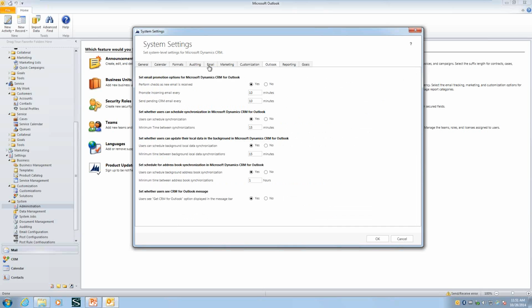Okay. So that talks about email. The next thing is the Outlook that we talked about. This is how we can set our server Outlook settings. We can say promote incoming email every 10 minutes, send pending emails every 10 minutes, perform checks as new email receives, yes. Users can schedule synchronization, yes.